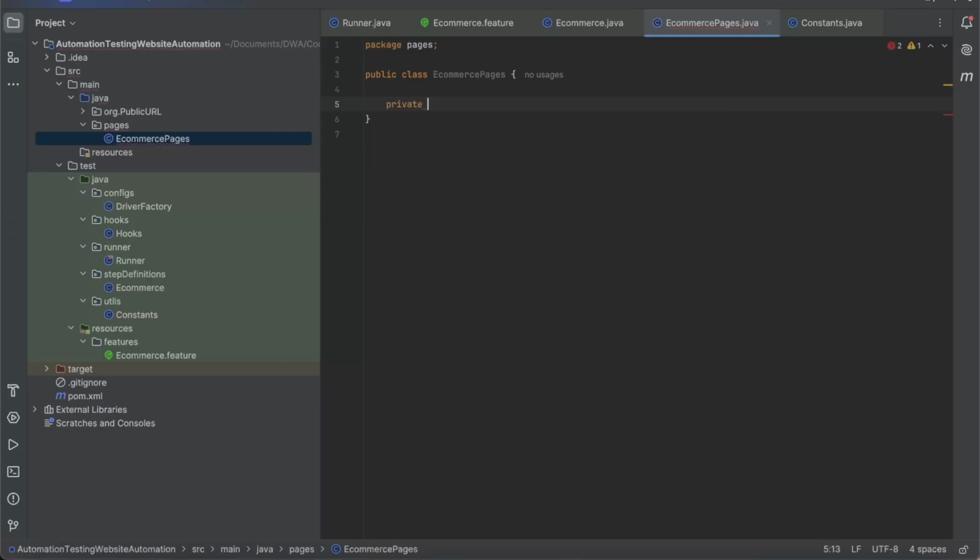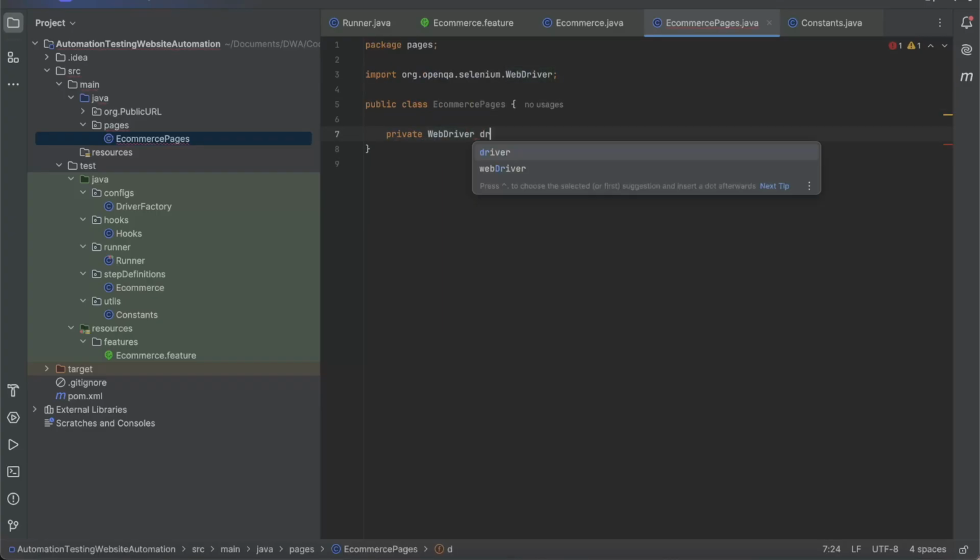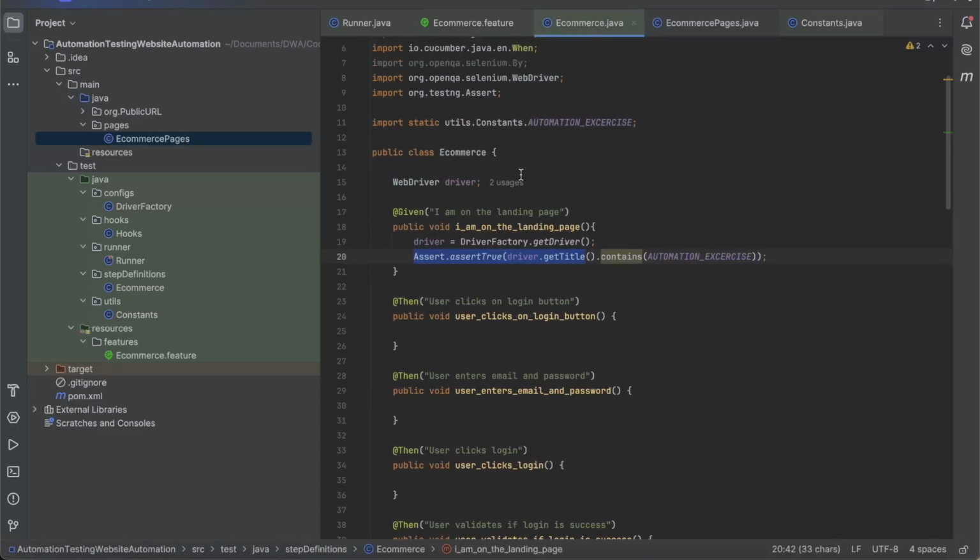For that I need to define private WebDriver driver. We need this driver everywhere, right? That is why I am defining it in all of these files. So right now I have this driver. I just wanted to tell you, I changed one small thing in this file. Instead of defining it over here directly, I have defined it in a function, driver equal to DriverFactory dot getDriver, a new function. So now it's a better idea to do this, since we will run this step every time.